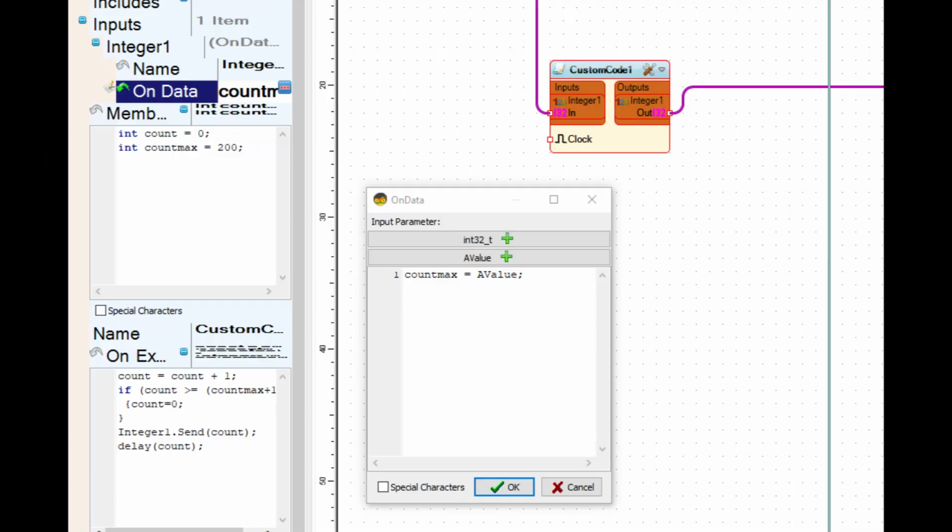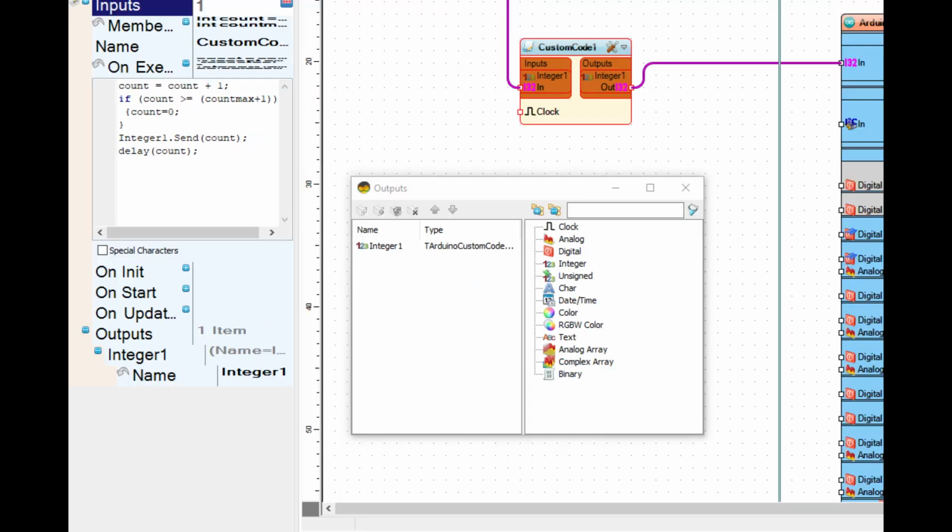Alright, let's set up one integer input pin, and we're going to put in the code block, count max equals a value. And as everyone knows, a value is whatever the pin is receiving, whatever data is coming in. And count max is the member that we created, the integer in the member box. Now we're going to get one output integer pin set up, so that after the on execute runs, we have something to write the data out to.